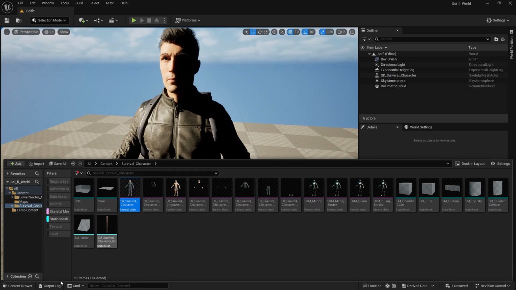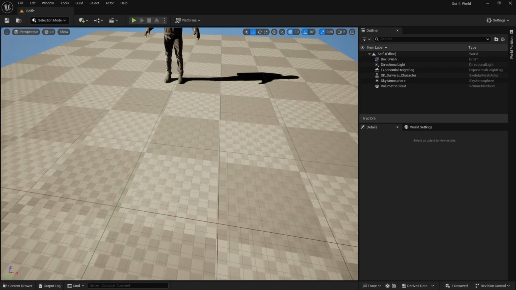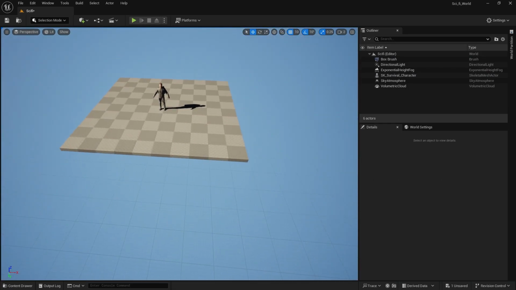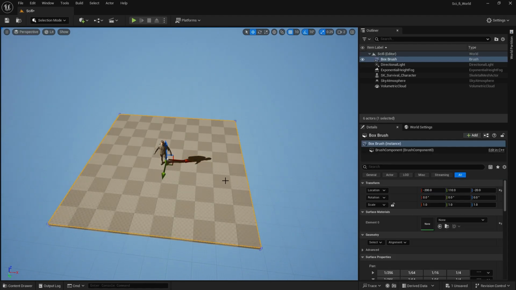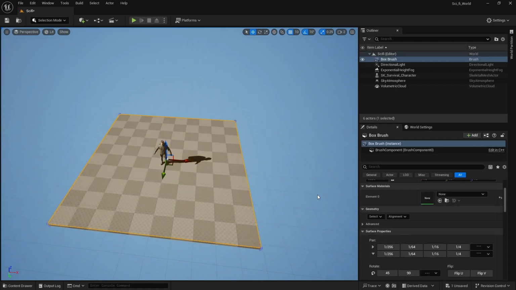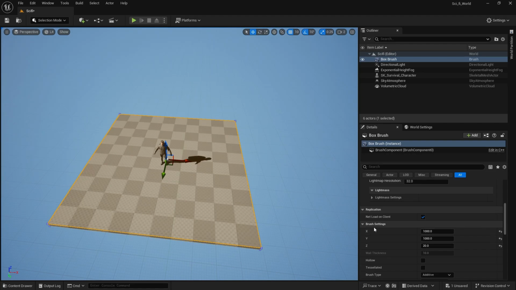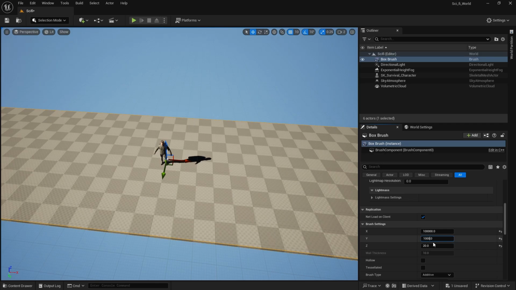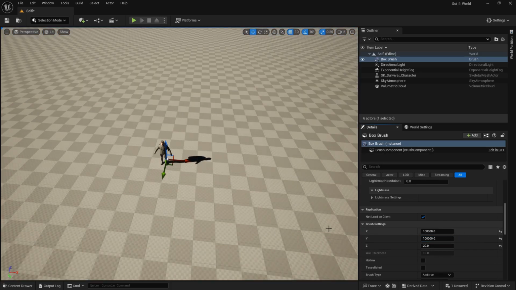So now you can see we have this character in the world, and that looks great, but you can see our world is really small. We want to change this, so I'll change this back to a little bit. So now you can see we have this brush sitting in here. I'll change this to something like this is 1000. I thought it's 10,000, but I'll change it to 100,000 like that, because we need a really huge world.